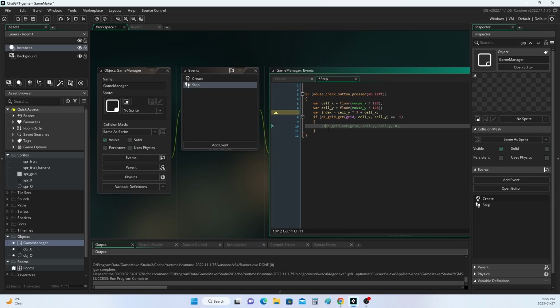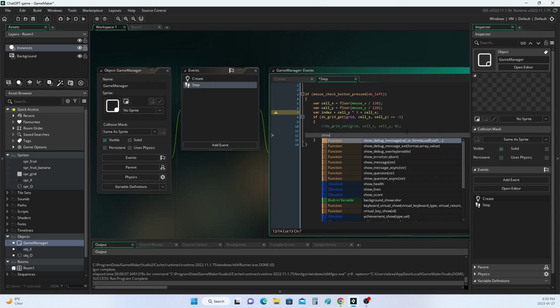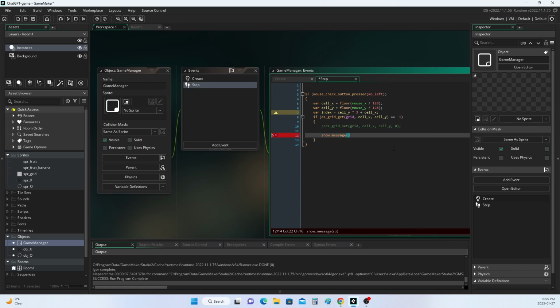Right now I'm not going to set anything, but I am going to show message. Good. So, X plus. I've been jumping back and forth between many different game engines, so I'm hoping this is the right way to do messages. I haven't done this in a long time.